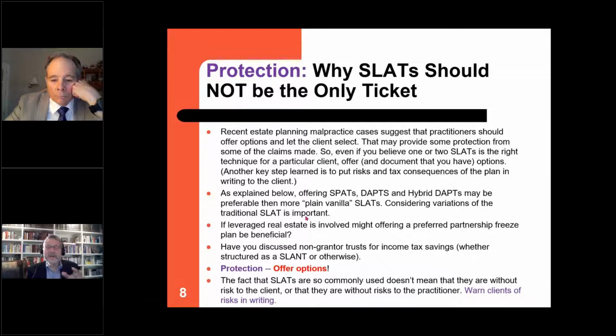Include in your discussions, even if it's brief with clients, grantor versus non-grantor trusts. Preferred partnership freezes is a potential option. And those are all fascinating topics. We've done webinars on some of them. But again, you want to offer options. The fact that SLATs are nearly ubiquitous in planning doesn't mean they're not without risk.